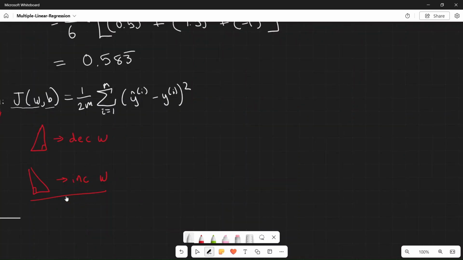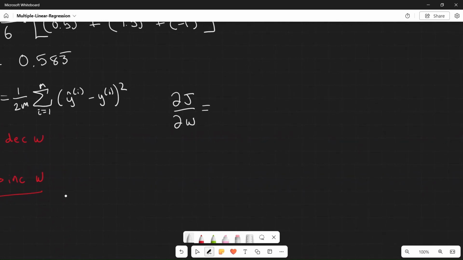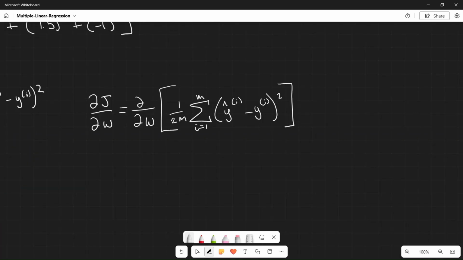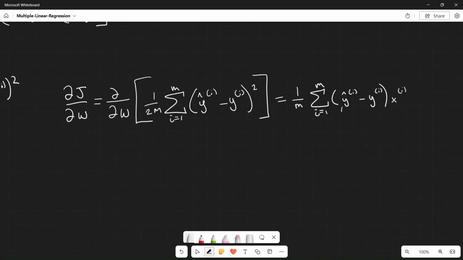Starting with the partial derivative of j with respect to w, we would have something like this, and applying the partial derivative to the actual cost function, now we just need to actually take the partial derivative, and that will result in the following. And now I'm just going to expand this term out so we can see fully what it is.